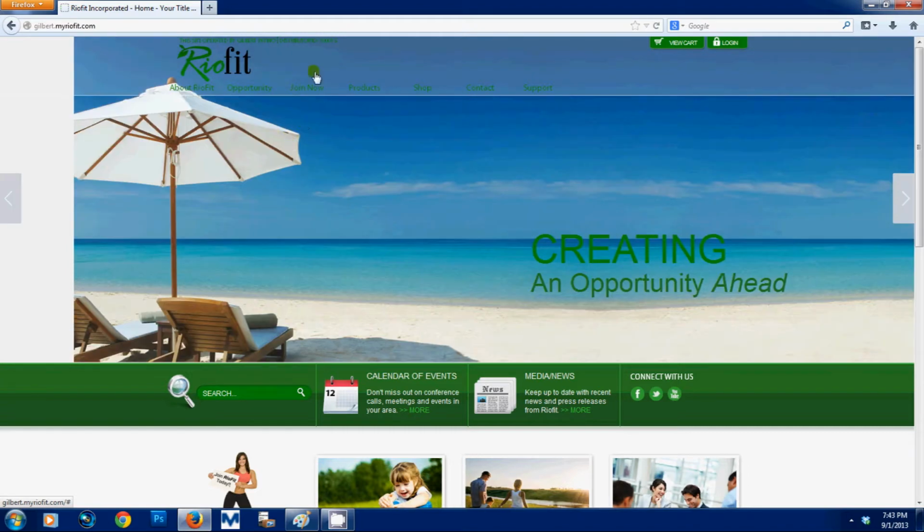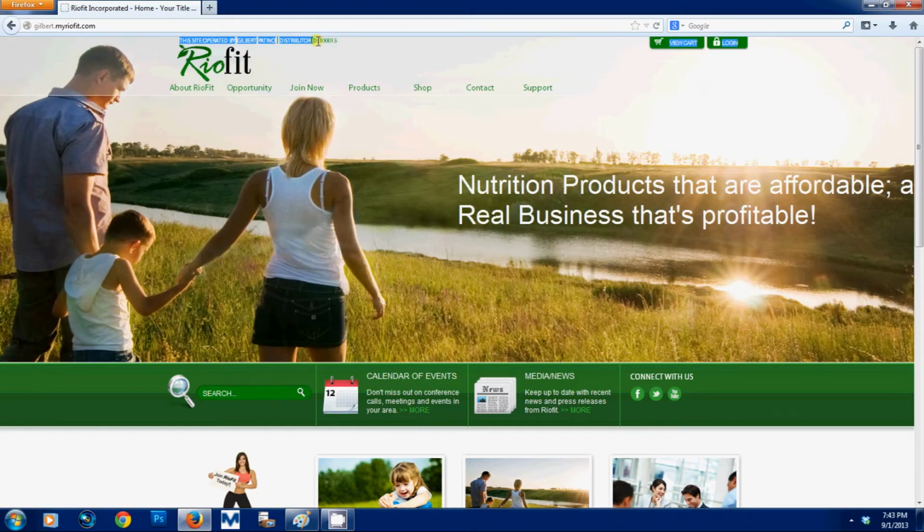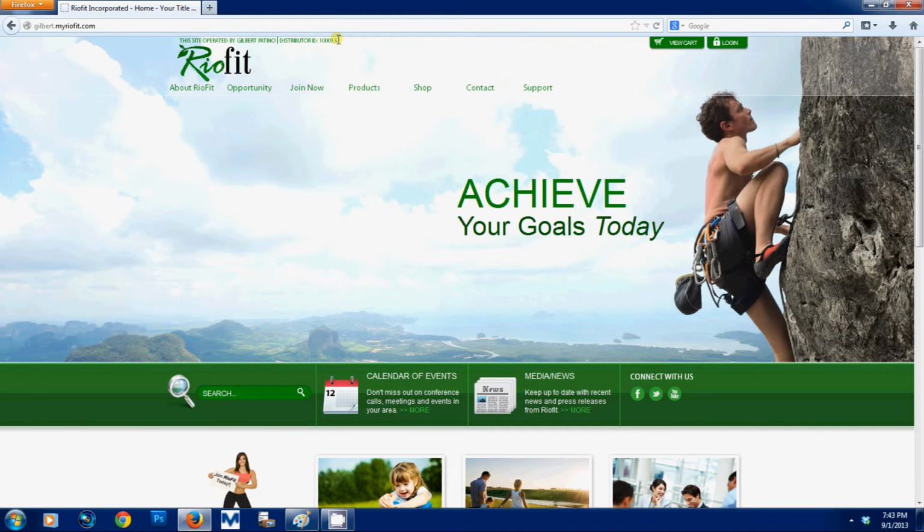How do you know you're on your website? The best way is by looking up here at the top. It says this site is operated by Gilbert. And it has your distributor ID and everything else. And remember, you're not logged in. You're just on your website, which is the website that you can give your friends or family or customers to purchase products, or even for signing up. And in this case, we're going to sign somebody up without having to log in.